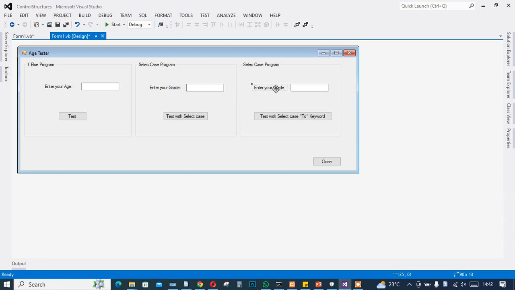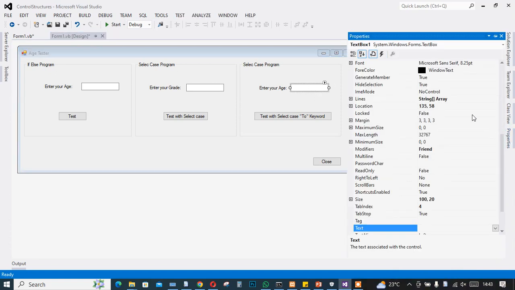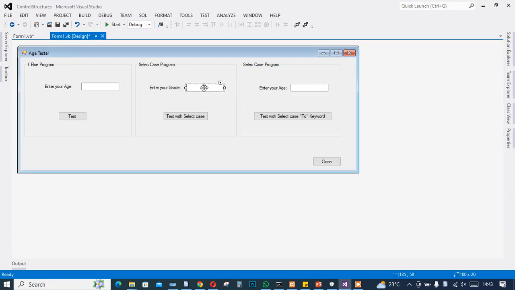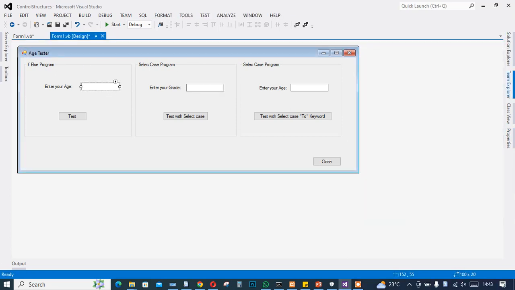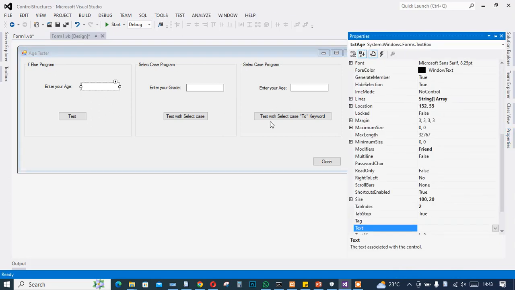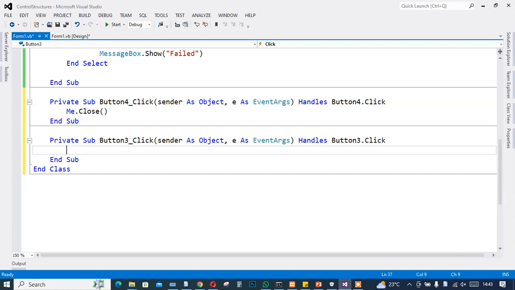So instead of enter your grade, we need this one. Let me copy and paste. Enter your age. And the name here, TextBox1. Now it has taken TextBox1 because none of these is TextBox1. We change the names. This is txtGrade, this is txtAge. Okay, let's double click, copy the code and paste it here.